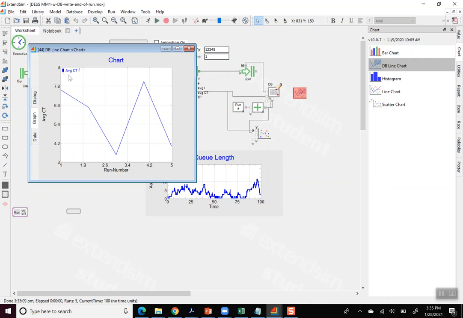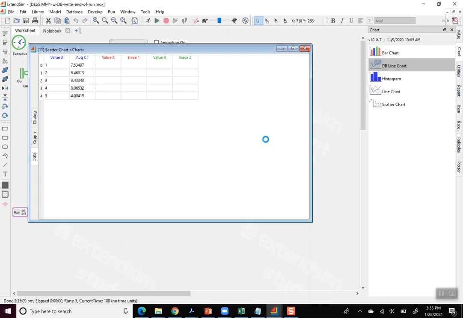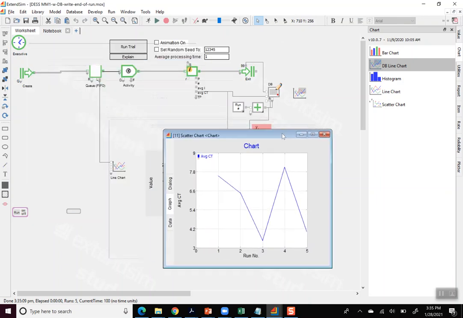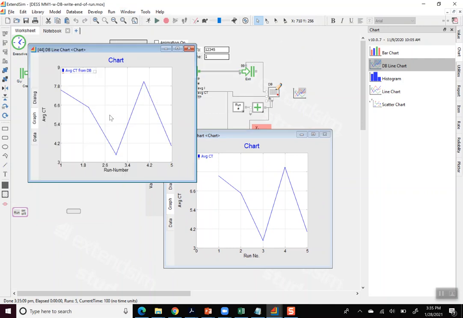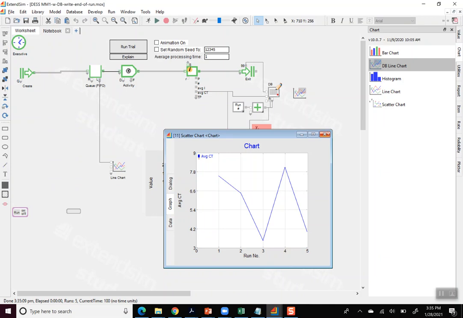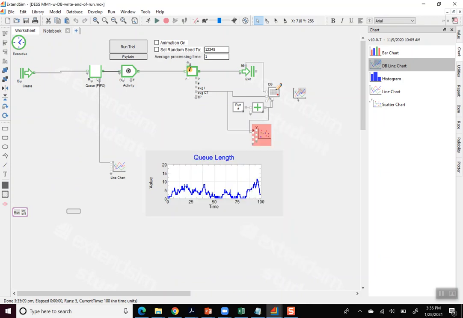So this is the average CT. We had made the name somewhat longer. Average CT is from DB, and the other one, the XY chart, of course, is still showing us that chart. So you can see from both blocks, of course, it's the same data. We are getting the same chart, so this kind of verifies both of them are working correctly. So this is a quick demo of how would you go about creating charts that can show you data across multiple runs, and you can use either one.